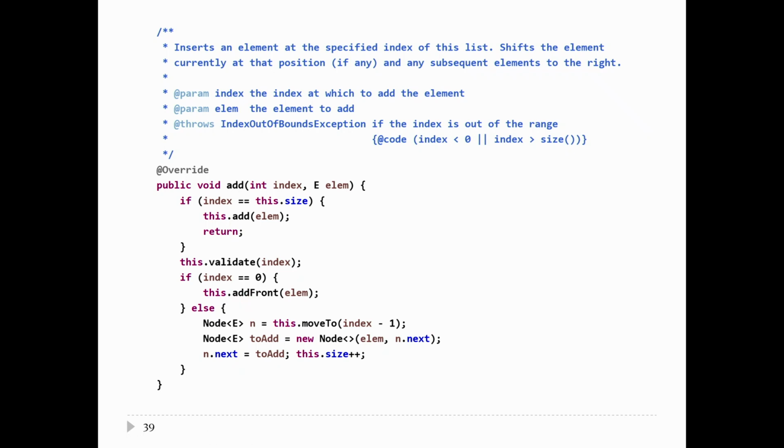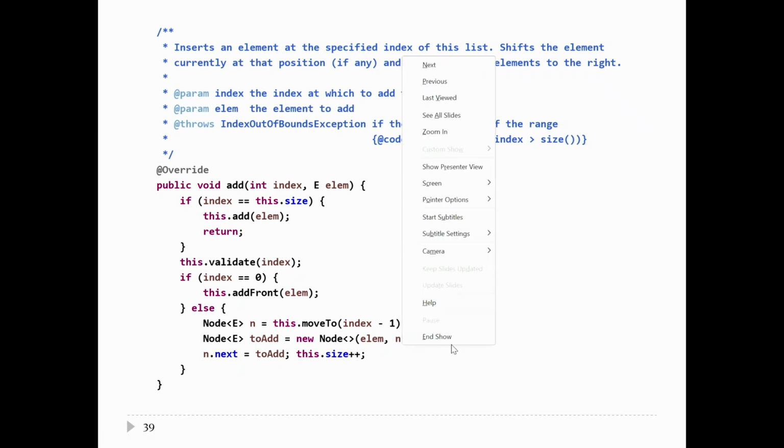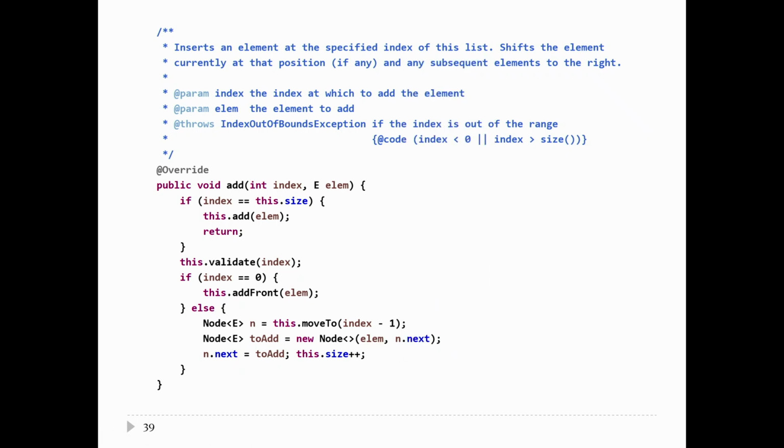If the index is 0, I'm going to call a special method to add to the front of the list. Otherwise, just move to the node in front of the one where you want to insert at. Make your new node, and store the element in the node. Instead of remembering what n.next is, I'm just going to use it right here. Make your new node's next link point to the node after n. Then adjust n.next to refer to the new node, and then increase the size of the list by 1.